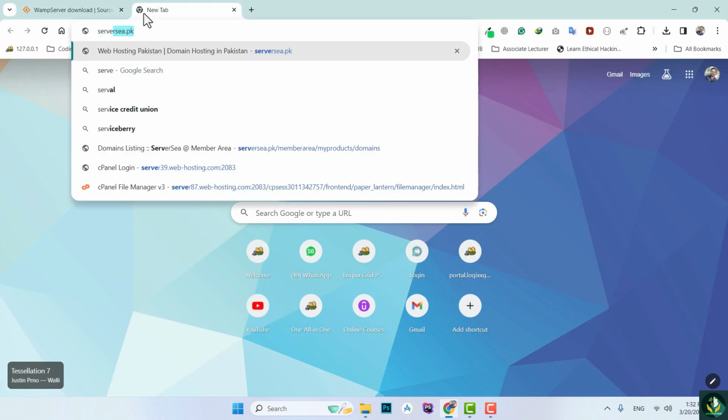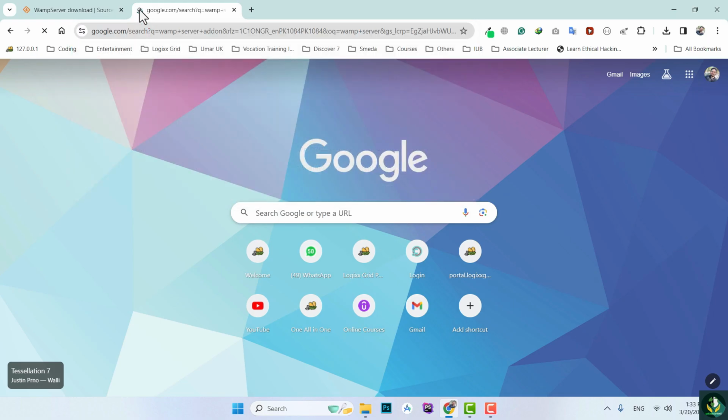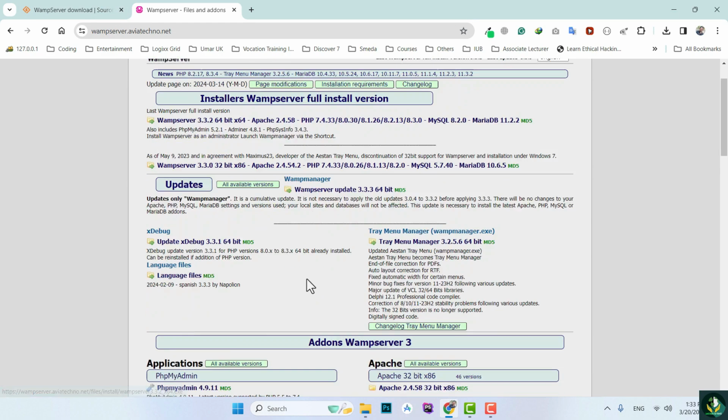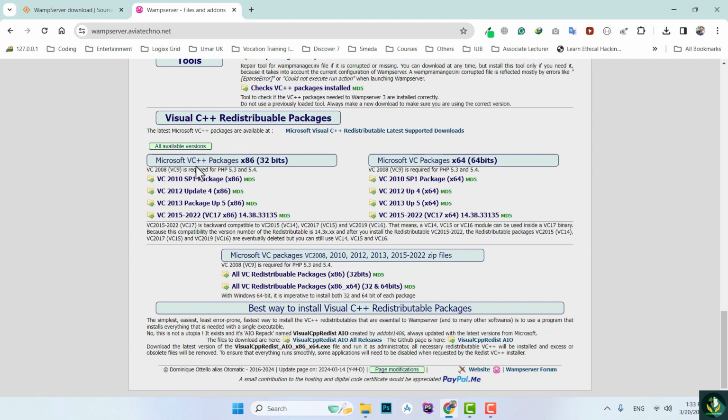Now the second thing is you need to download the XAMPP server add-on. So you need to type XAMPP server add-on. Click on this link and you need to download this Microsoft VC++ package. This is for a 32-bit operating system and this is for a 64-bit operating system. You can also download the 32-bit and 64-bit files in a single folder.